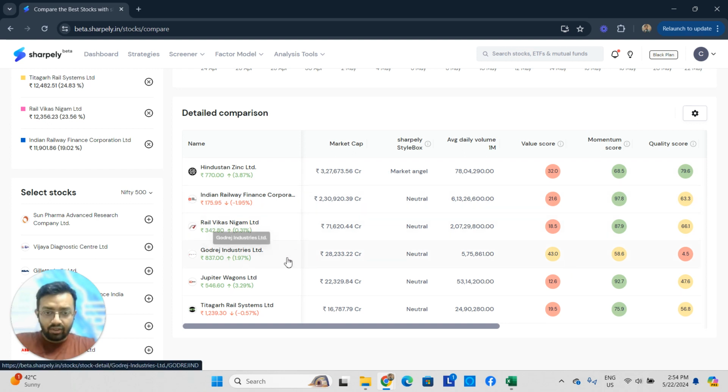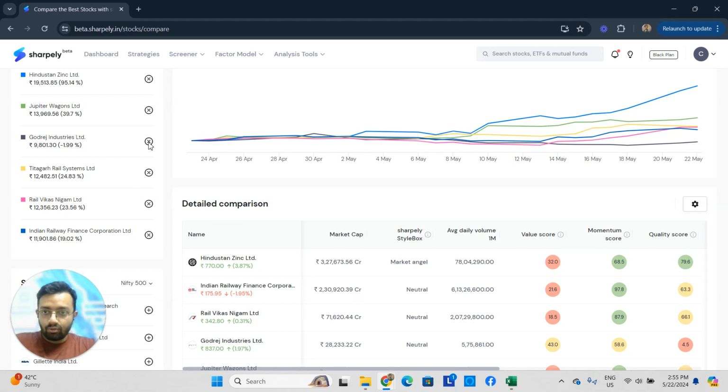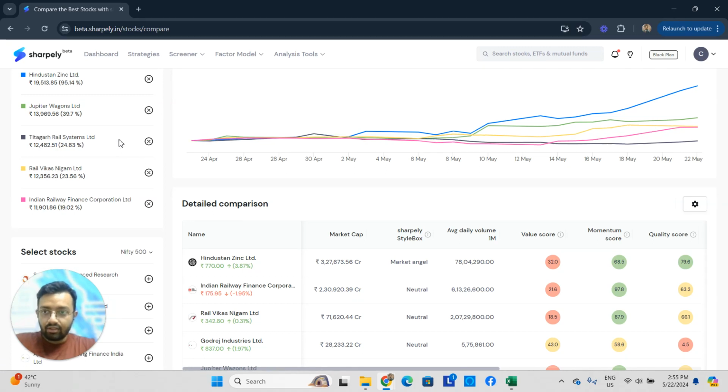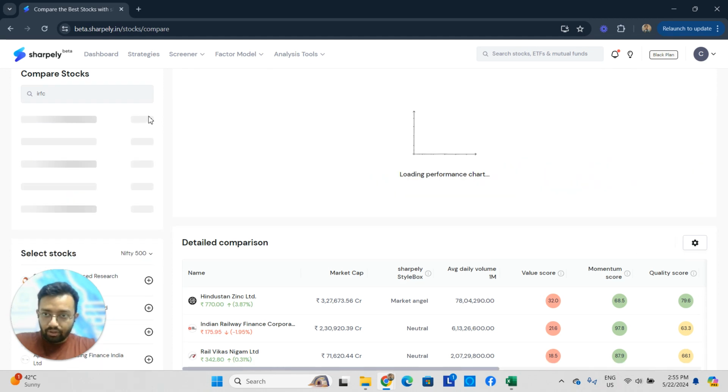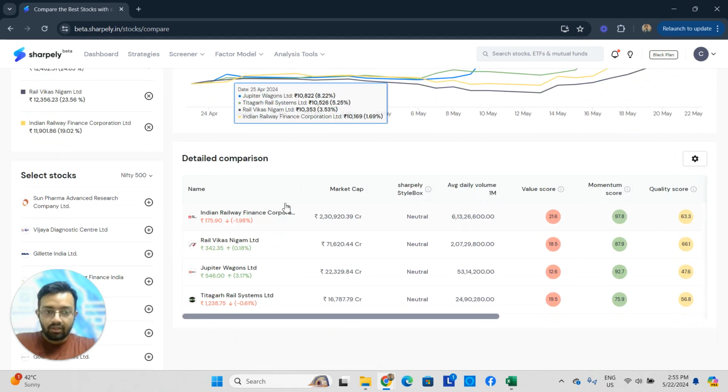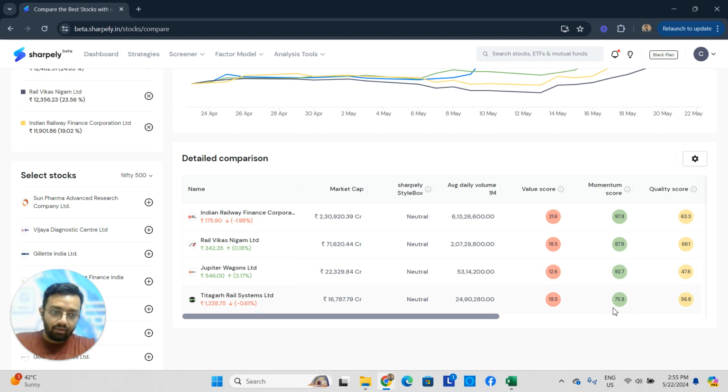And you can also remove. So most of the stocks are related to railways. So we can remove stocks like Godrej Industries by clicking here. And I'll also remove Hindustan Zinc as well. So you can remove stocks by clicking on the cross mark. So now we have four stocks all related to railways. Now, all of them have a very similar trend. None of their valuations is favorable. Momentum of all of them is very high, and quality is not too bad but not too great.